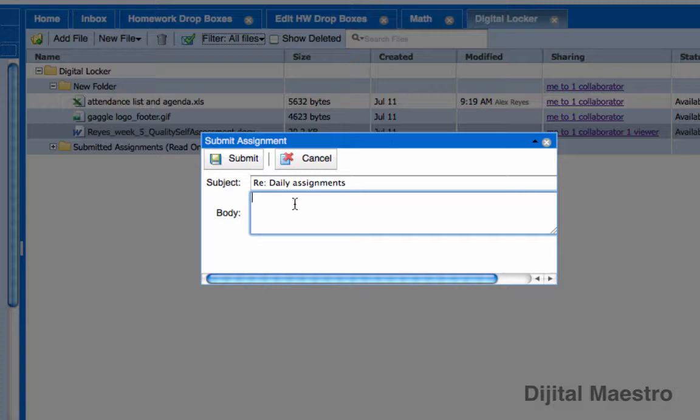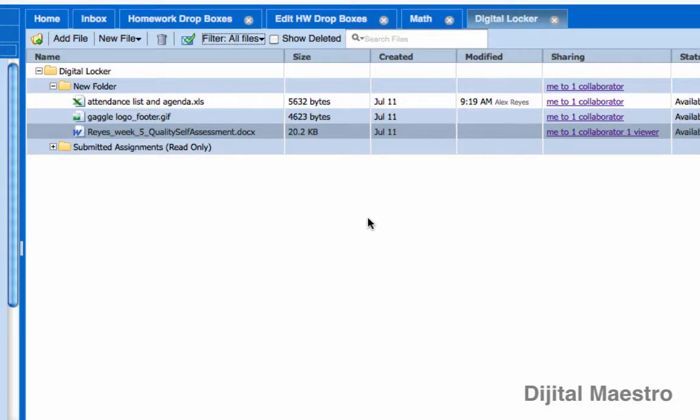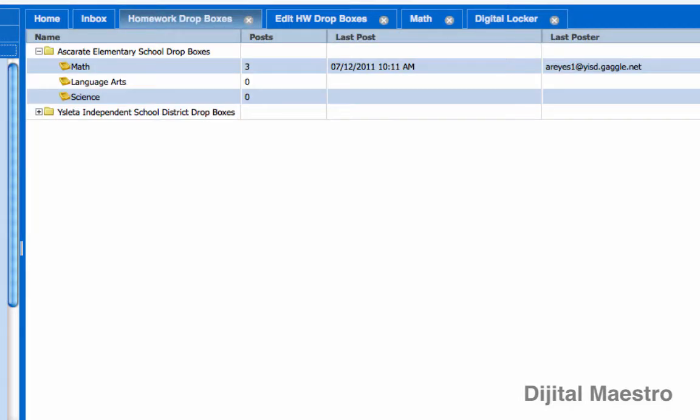So let me put a message here. Now, once I've entered my message here, I'm going to click Submit. And I'm going to get a confirmation dialog box that it's been submitted. And I won't see any changes here in my digital locker, but if I come over here to my Homework Dropboxes application, I will see that I have my math Dropbox, and I have 3 postings. 2 of those postings are the assignments, and one of them is the actual assignment submitted by the student.